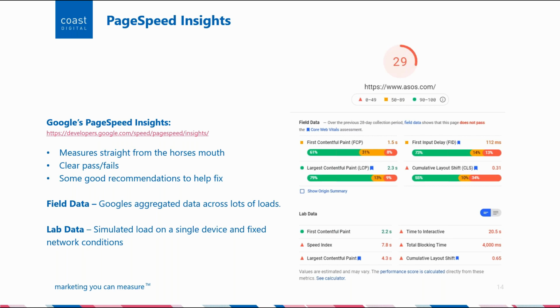So for me, that's really good to see, because I like to know where I'm at with this stuff. I've just run ASOS.com through the tool here just to give us something as a dummy page to work with. And you can see we get some kind of mixed results, right? The 3 metrics I'm interested in are the ones with the little blue flag next to them, because that's the Core Web Vitals assessment.